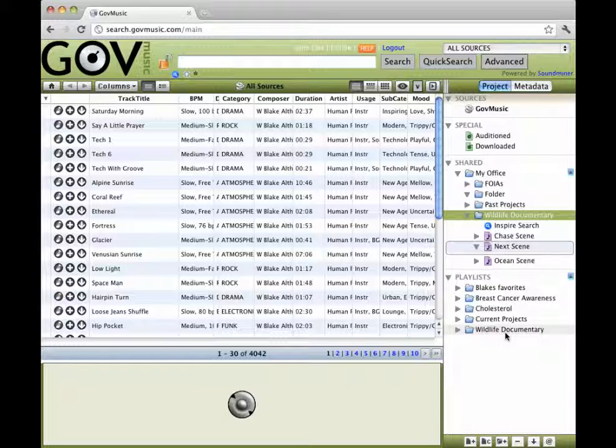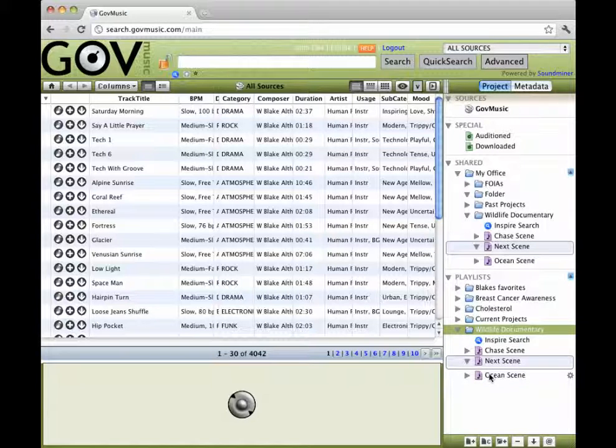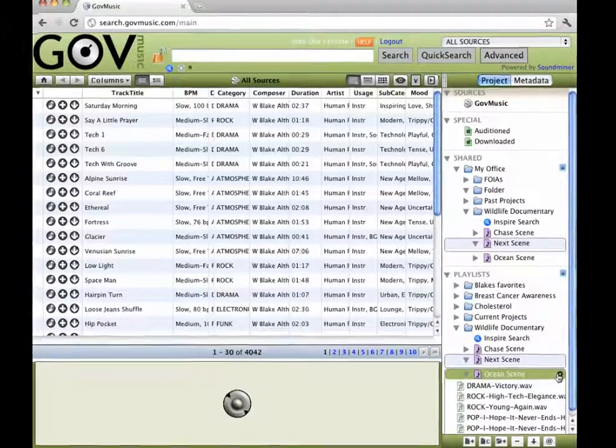If you want to share your playlists with people outside your work group, like a client for example, you can create a simple web page for your playlist with just one click. To do this, select the playlist you'd like to share. In this case, I want to share my ocean scene playlist. There are two ways I can do this.